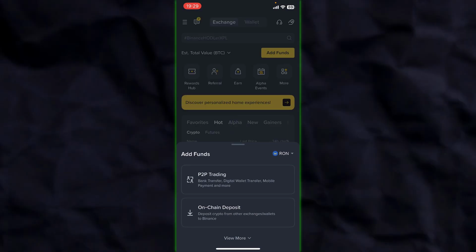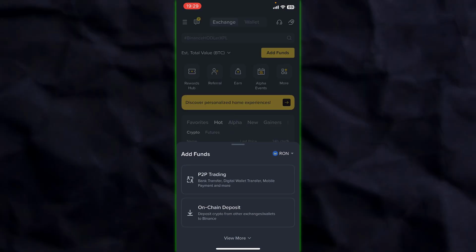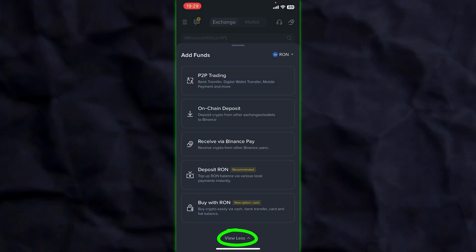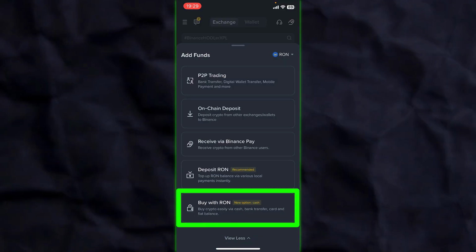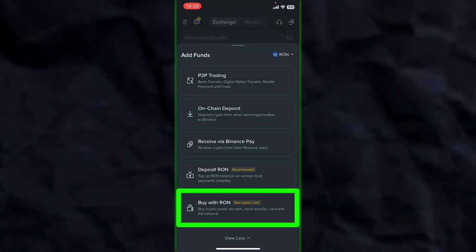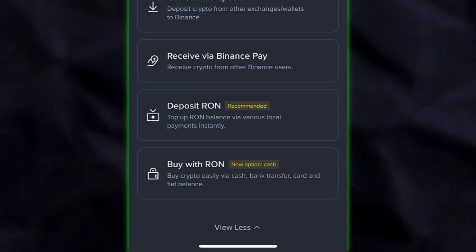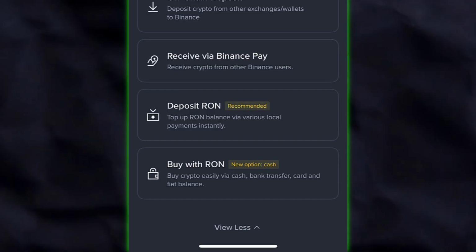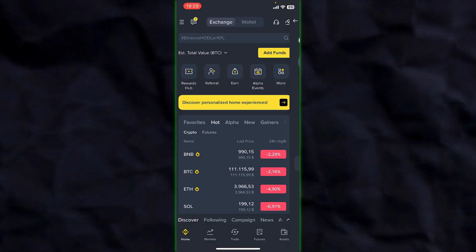I will press on it and I would like to purchase USDT on Binance with my card, so I will press on view more, and right at the bottom is an option buy with card. You will see the currency of your account, and do not worry, you can change it. Buy crypto easily via cash, bank transfers, card and fiat balance. That's the one we are looking for.